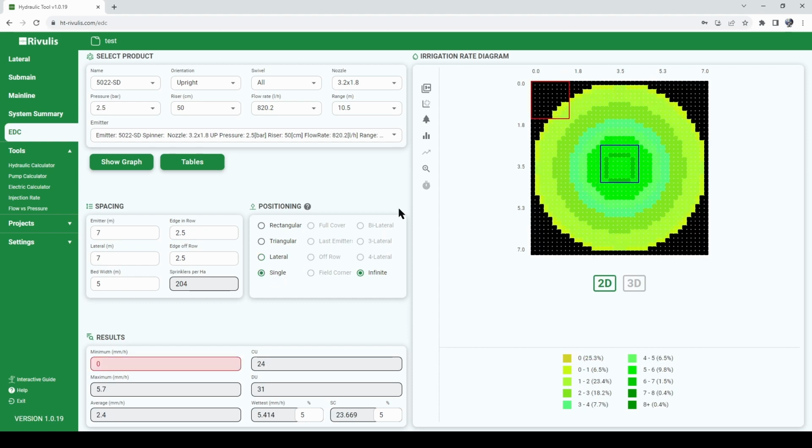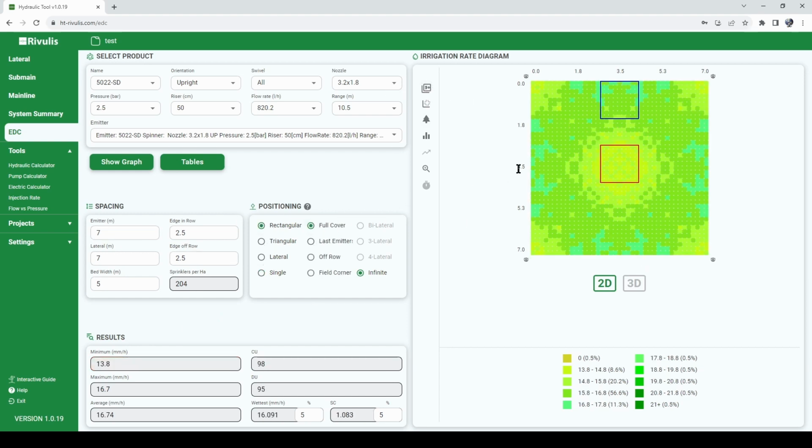Or we can test the uniformity of a single sprinkler. So this is one single sprinkler positioned in the middle, and this is the full radius that it will irrigate. The range is 10 meters, but only 7 meters will receive enough quantity of water. Moving to the graphic part here on the right, let's switch back to rectangular.